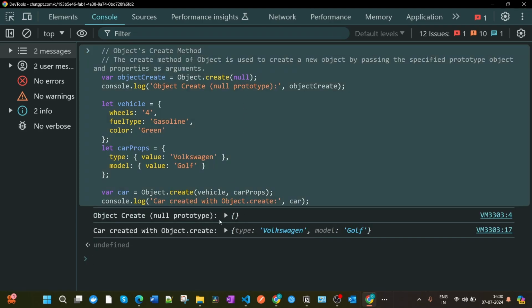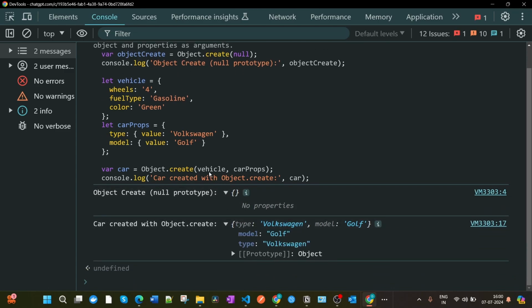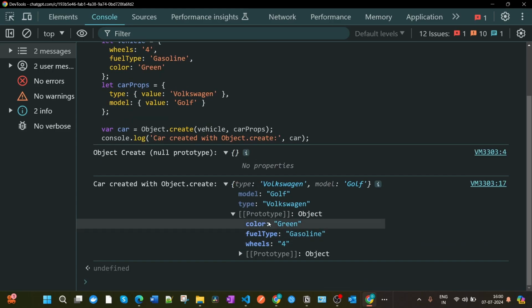So the first one is a null prototype. It should be initialized, so there is no property for the null value. The second one is the car, and it will be showing the car properties. Model is Golf and type is Volkswagen. Now in the prototype there are the properties of that vehicle. So here you can see color is green, fuel type is gasoline, and wheels is 0. So these kinds of properties are inherited using the prototype behavior.